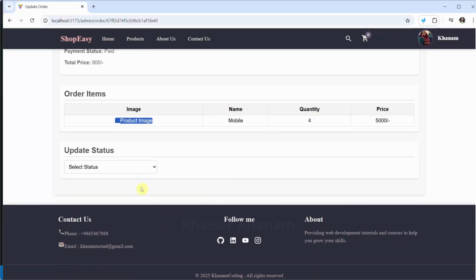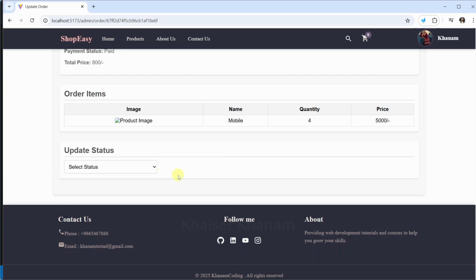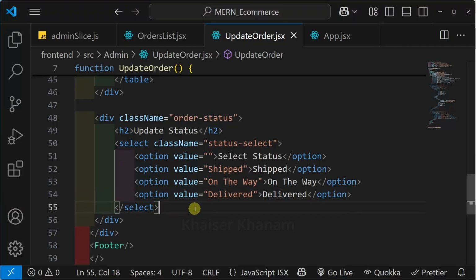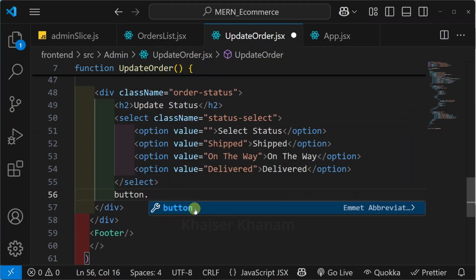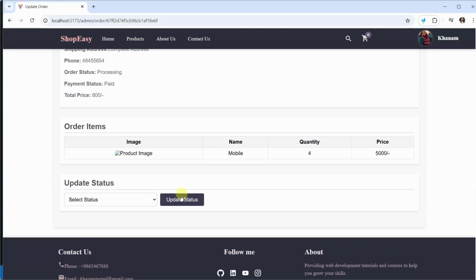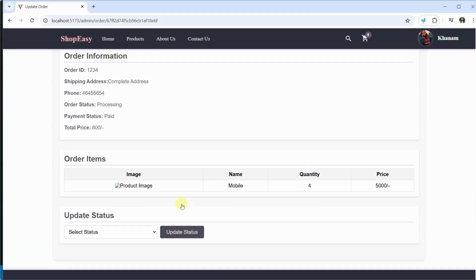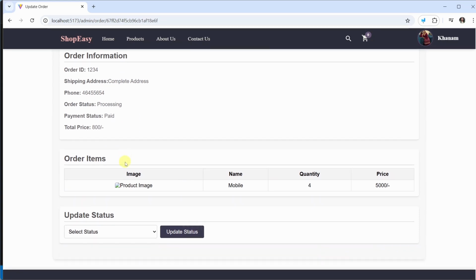Save. Come to project. Now you can see I'm having this update status, and inside that I'm having all 3 options. And finally, below this select, I have to display this button, for which I will be giving the class as update button. And inside this, I will give the text as update status. Save. Come here. I am having the button as update status, and this entire static structure is displayed.